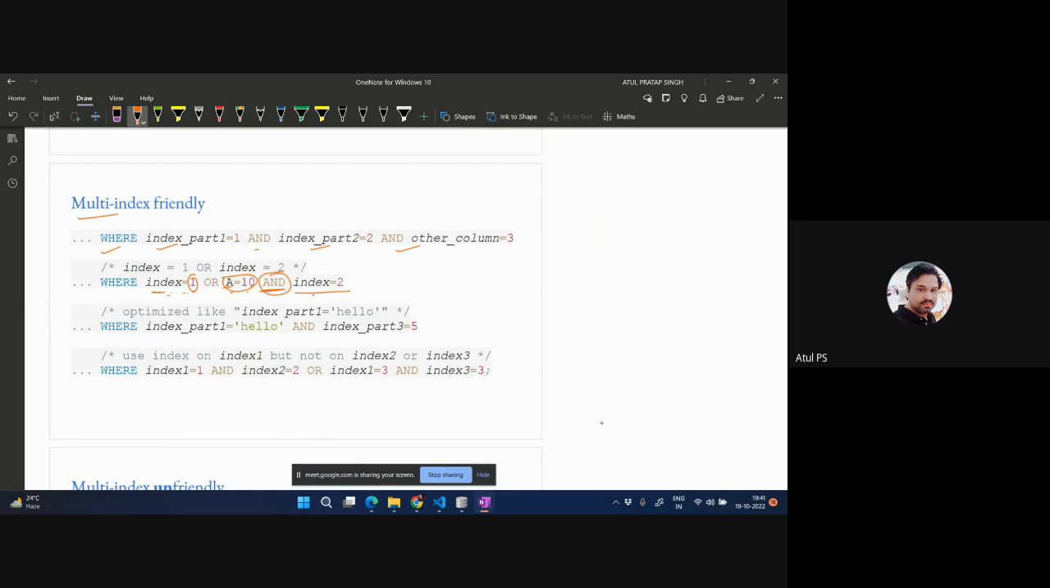Here index part 1 has a value given, and same here, the value is given for index part 1 and part 3. Yes, it can also be applied. Here we are searching on the first element, so initially we will search this hello value, and within all the hello values we will search this 5 value. So this will also reduce our searching time. So this is also index friendly.